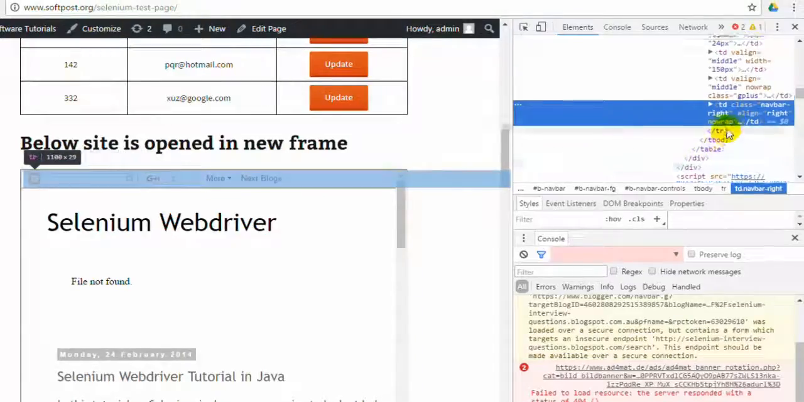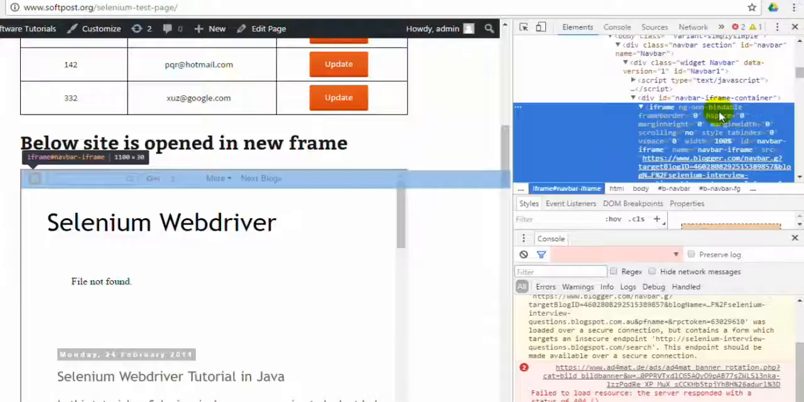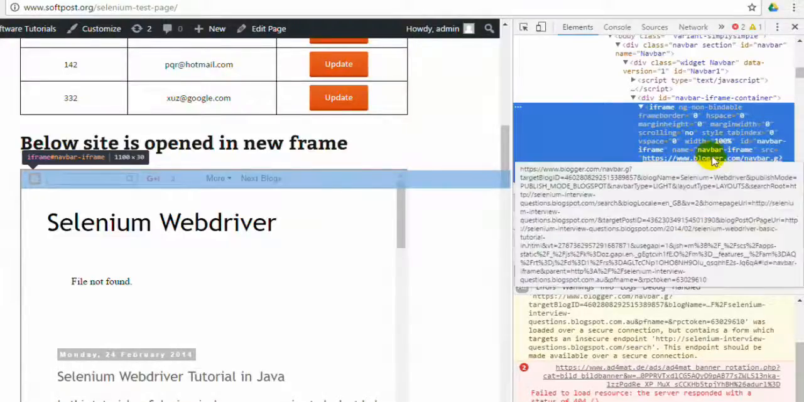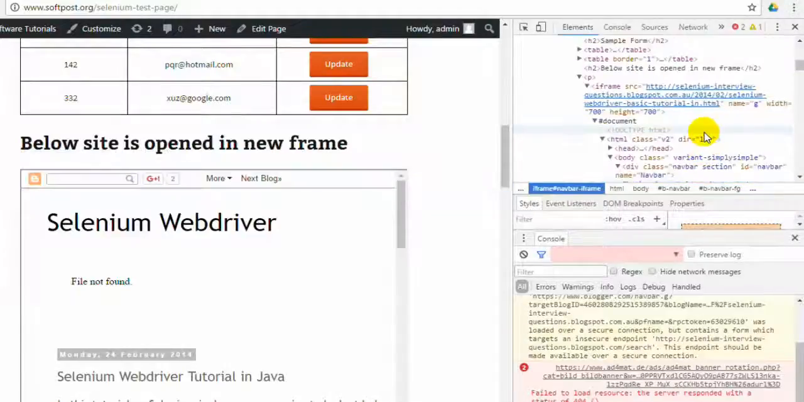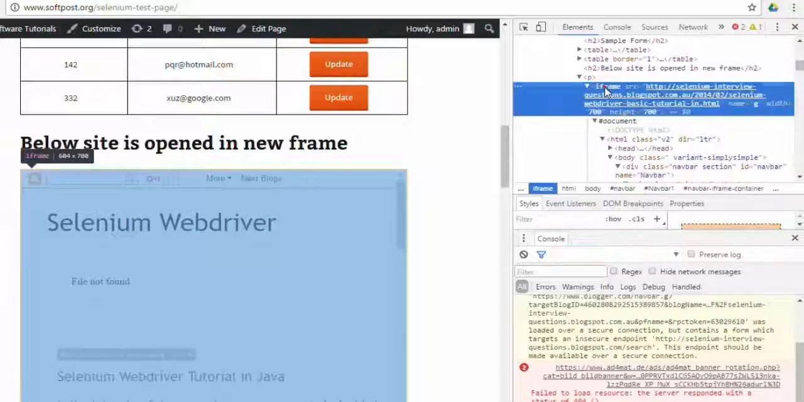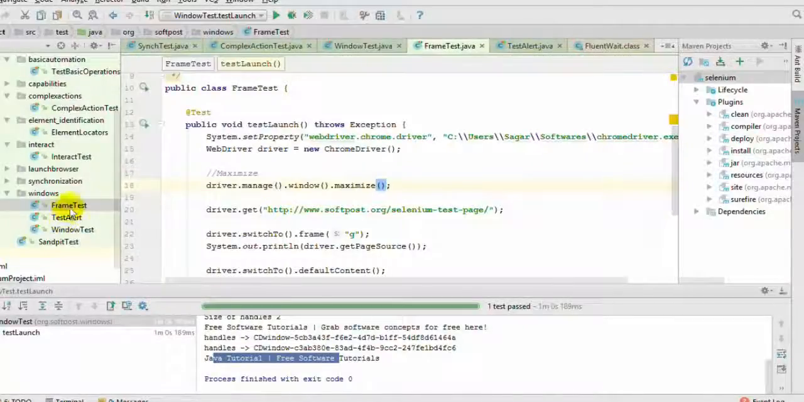As you can see, this frame has got the name G. So you can use the name or ID, or you can also use the XPath to identify the frame element, and then you can switch to that. So let us see how you can switch to that one.